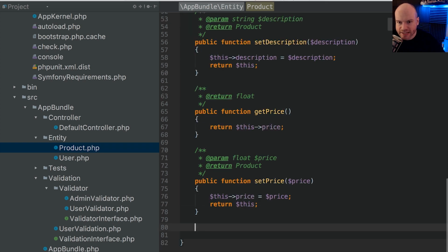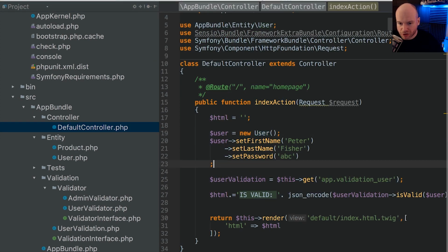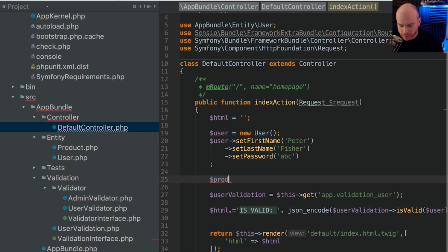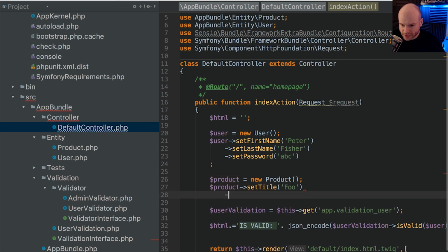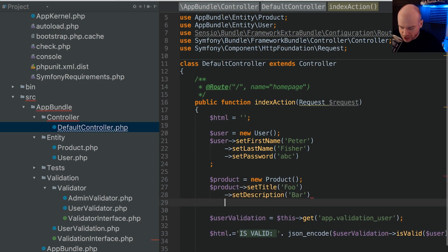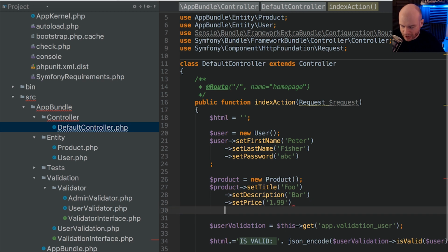So let's save that. Okay, in the default controller, we can now instantiate a new product. So let's do product is equal to new product. And we're going to do product set title, and we're just going to call this foo, and we're going to do set description, and we're just going to call that bar, and we're going to do a price, so set price, and we're going to set that to $1.99, and that's good.